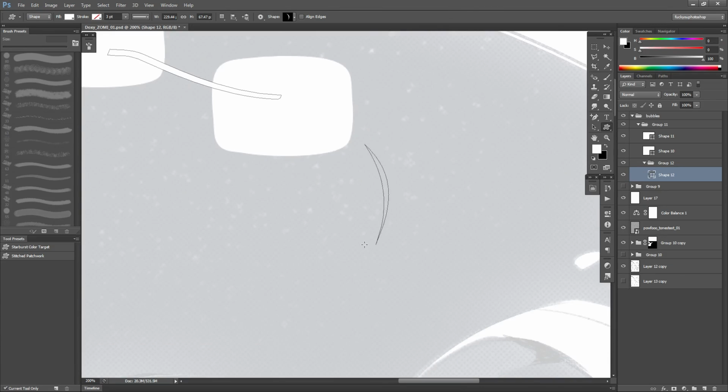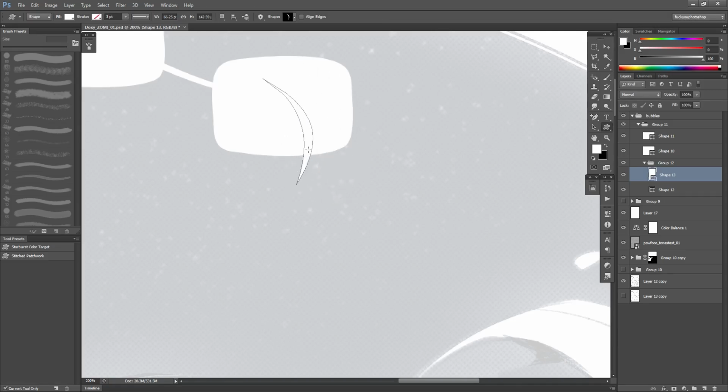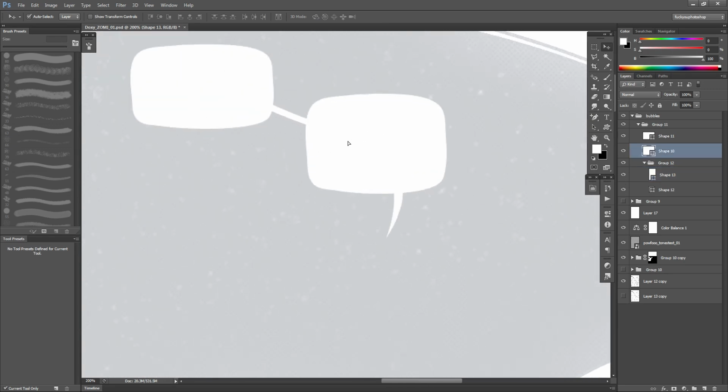So then we make another, this one here, and then I'm going to do Control T. I'm going to say, hey, I like this bubble shape, this less pointy one more. And now we have what feels like a nice flowing shape that goes from here to here to here. All right, 2 bubble shapes.